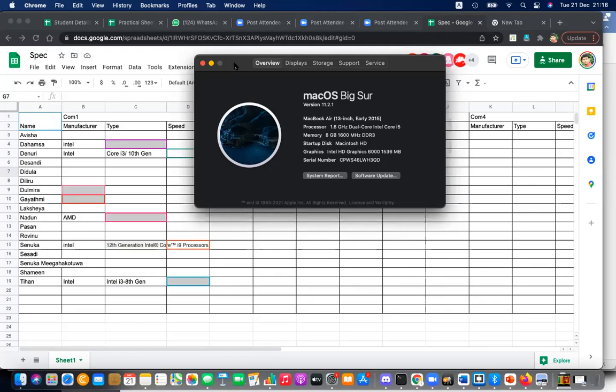Okay, I think some of you identified the processor. Still some have not identified the processor. You can also see what they are doing. So try to identify the type of processor and also the speed.